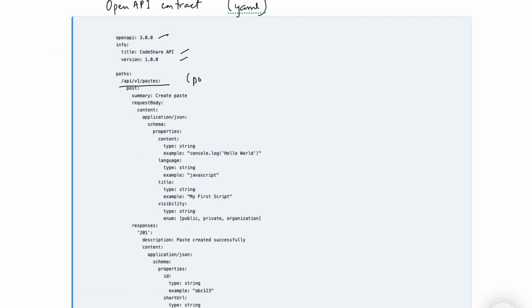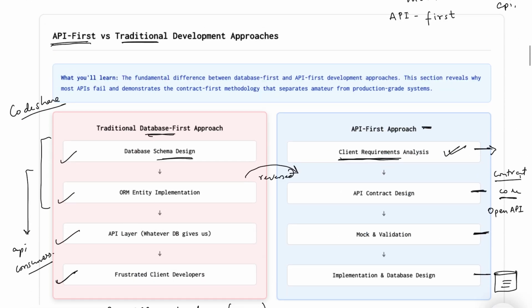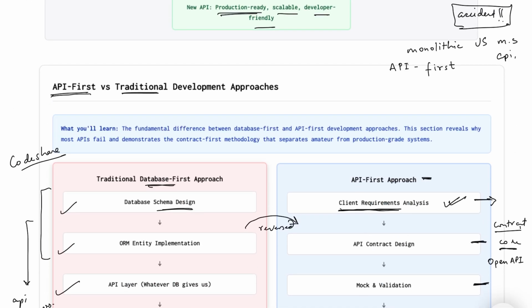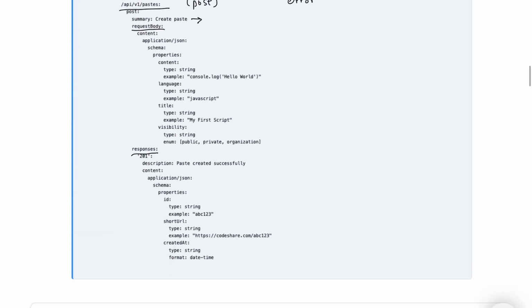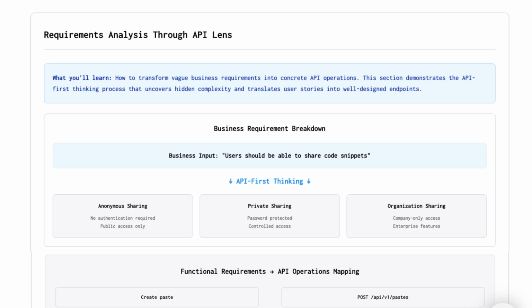This will be a POST method that we will expose, and we are saying that we are exposing this route. We give a summary of what it will do. We clearly mention what the request body will be and what the response body will be. Anything other than that will not be supported and will return the respective error responses. So this was the first step, taking an API first approach for building production grade APIs. I hope you are clear with this, and with this we'll move to the next section, where we'll do requirement analysis through the API lens.